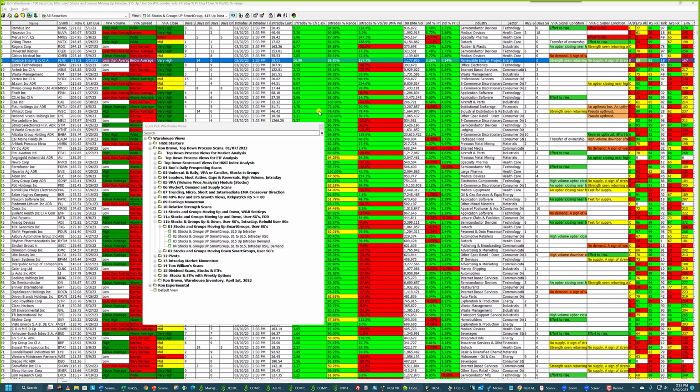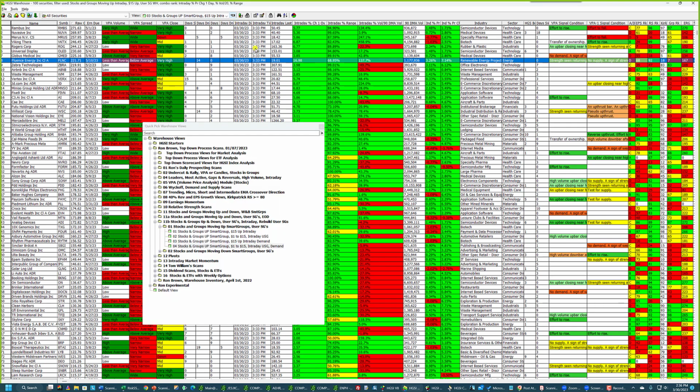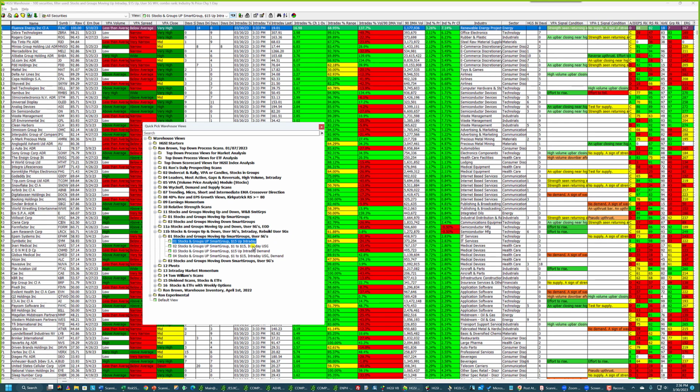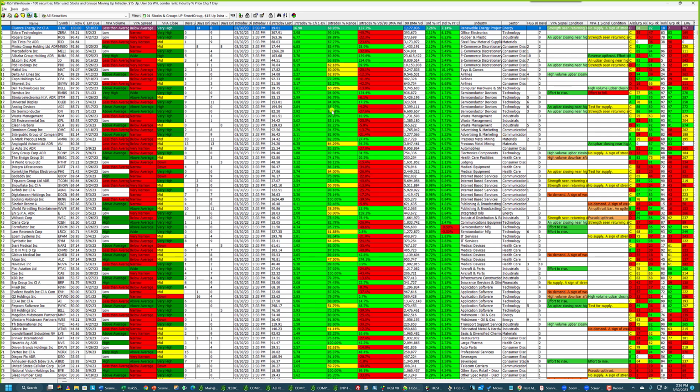Let's go back. I'll use this one right here. I'll just go back up here to, I want to stay in 11B. I just want to resort on the industry groups. Now, you know, there's a lot of stocks here. How do you know which ones are trending or not?